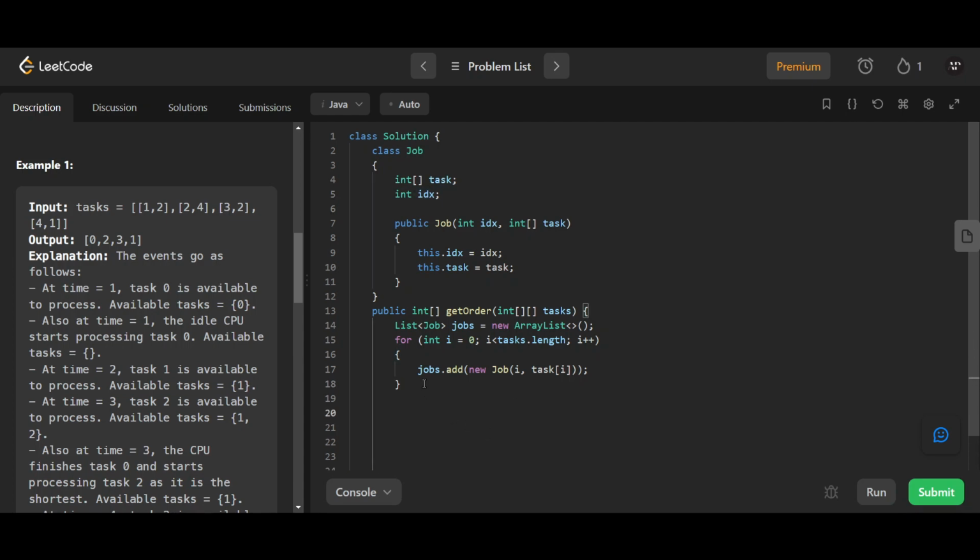And now I want to sort these jobs. It's now a list, so Collections.sort. I want to initially sort them based on their start times, right? So I sort these jobs based on their start time. I'm going to do a constructor, or a comparator rather, so I can give this lambda expression where I do a.task[0] minus b.task[0], right? So now I have sorted them based on the start time.